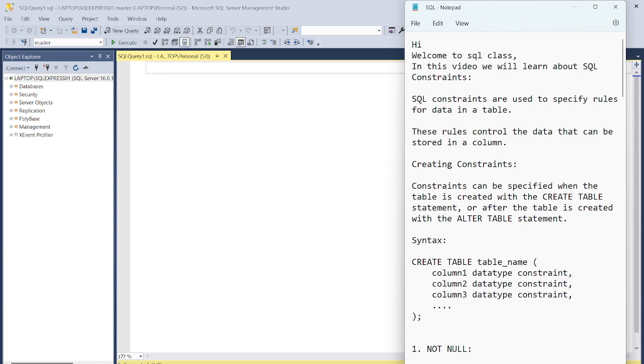Today we shall see how to create SQL constraints. SQL constraints are used to specify the rules for the data in the table, which means whether null values in the table can be created or not, or primary key, foreign key, and unique keys, etc. But in this video today, first we will concentrate on the NOT NULL SQL constraint.